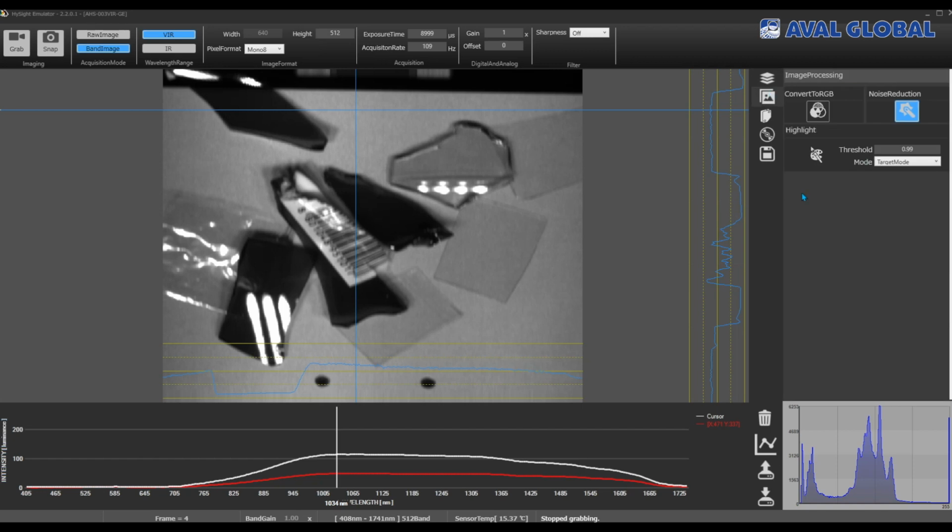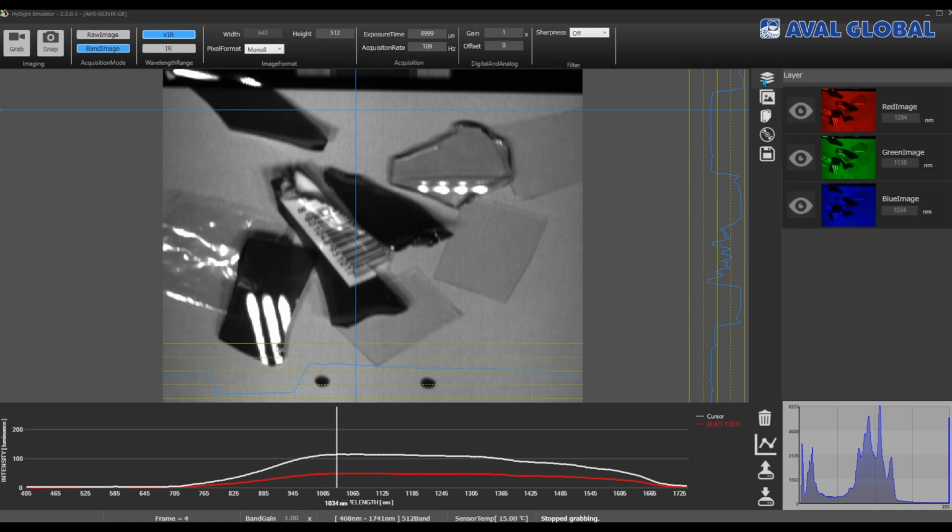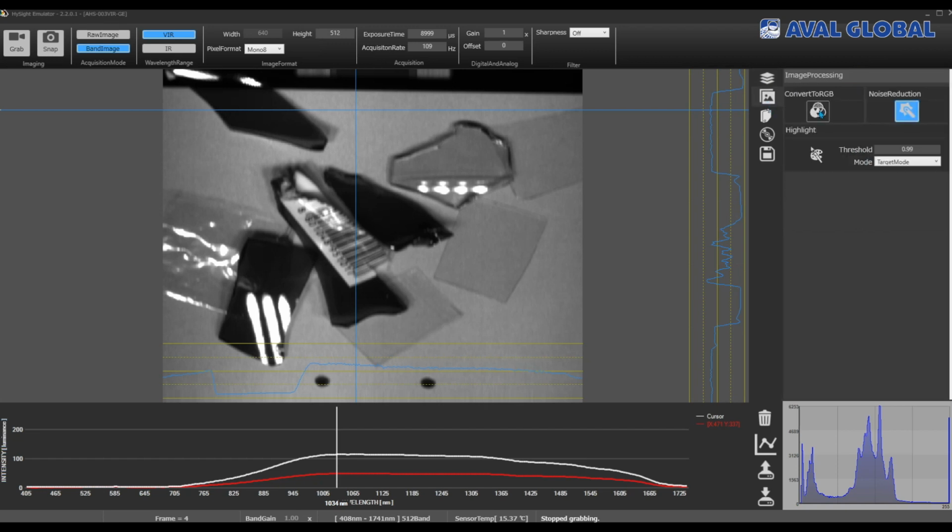The Image Processing tab allows similar color display based on the RGB properties of the layer panel. You can use noise reduction to lower the noise level in your images. This feature is enabled by default.